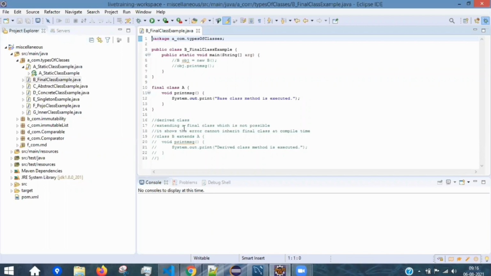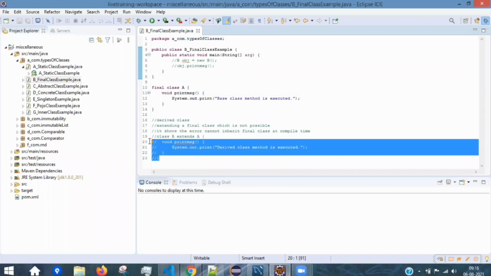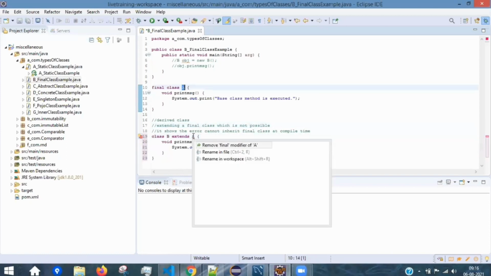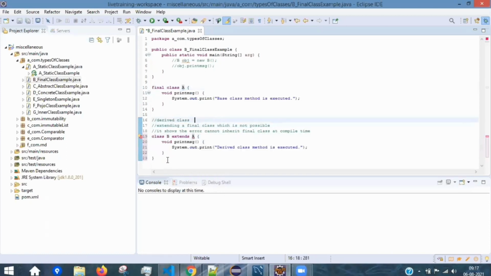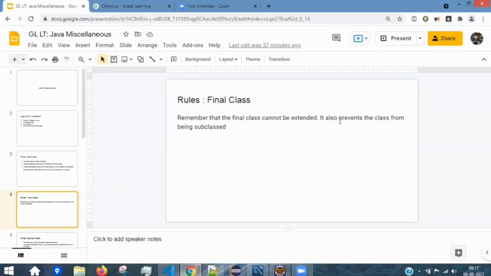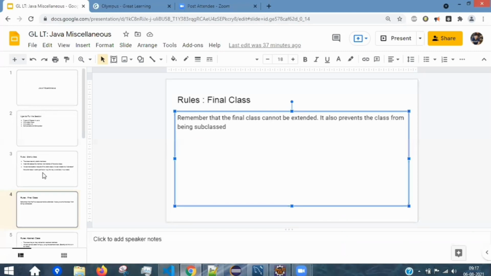So over here, if I have a final class which prints this message, base class method is executed. And if I try to extend it, it will not allow me. This will not work. See? So this is the thing that I wanted to show you about final class. We'll see more about immutability in this package when we go over here. That is also planned. So as far as the rules go, static rules are clear and final are also clear: cannot be extended. It also prevents the class from being subclassed. So it's the same, right? It cannot be extended means it cannot be subclassed.